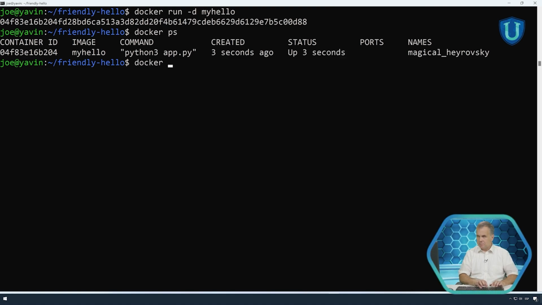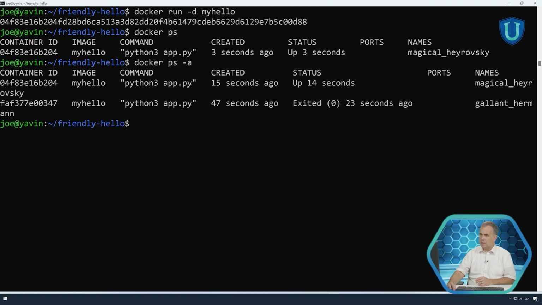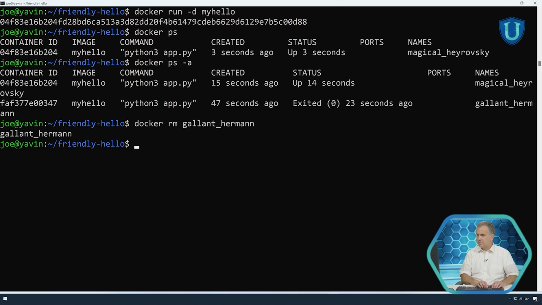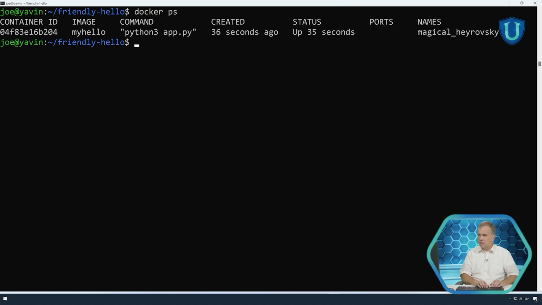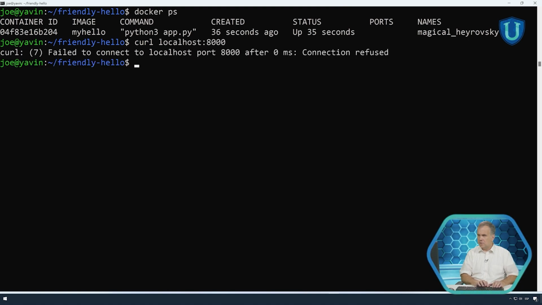Let's run docker ps -a just to review our earlier command. I have an earlier container based on myhello that exited. It's because I typed Control-C to exit out of it. We could remove that, clean it up if we want to. Great. So it's running, it says it's running. docker ps, and I think it's running on localhost 8000. That's what we want. We want that to be able to work when we're done.